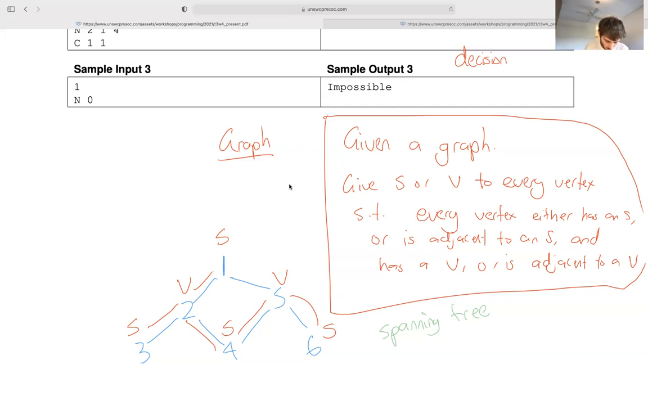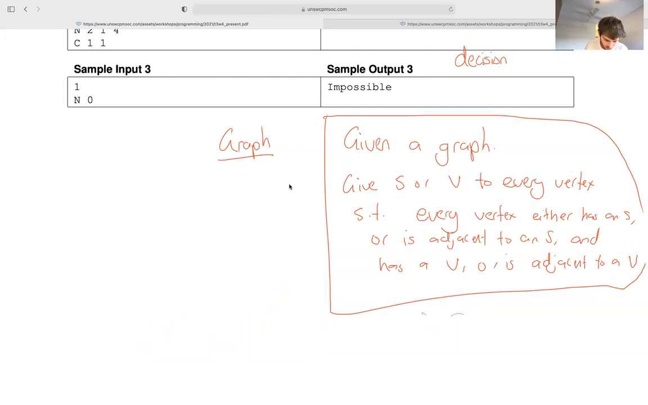Okay, what if our graph is disconnected? So what if instead of this nice input over here, I gave you this input here? How would you solve it in this case?